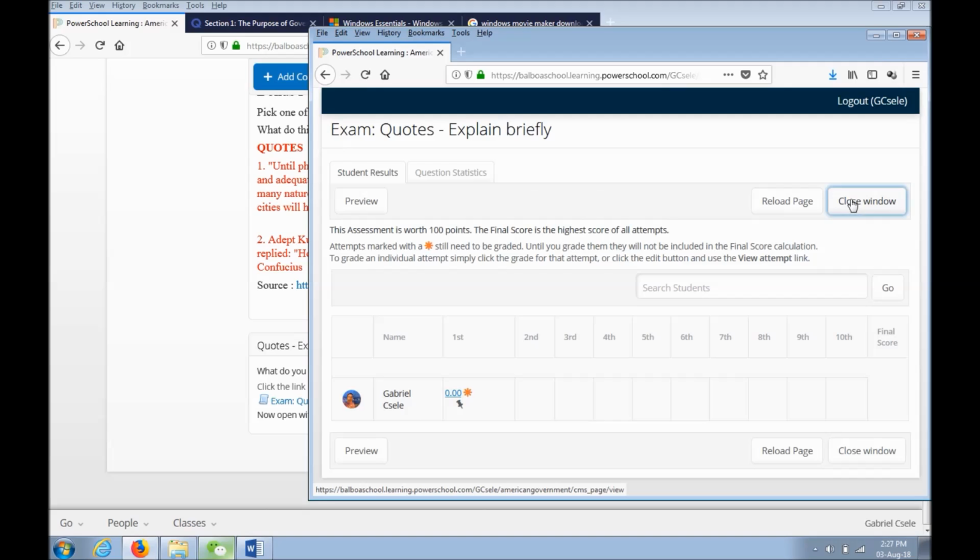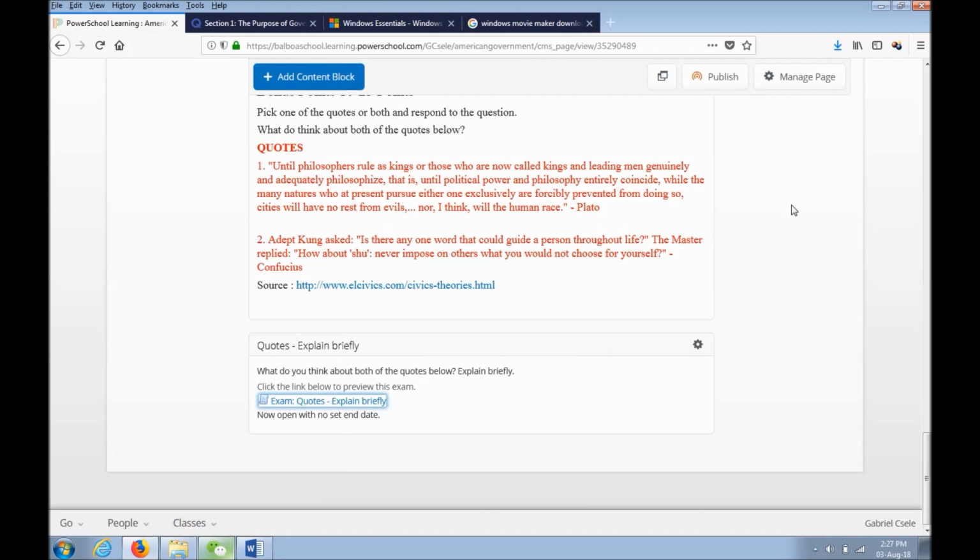And close the window. And this was a presentation to show you how to create an interactive assessment activity from a static question. I hope you find this helpful.